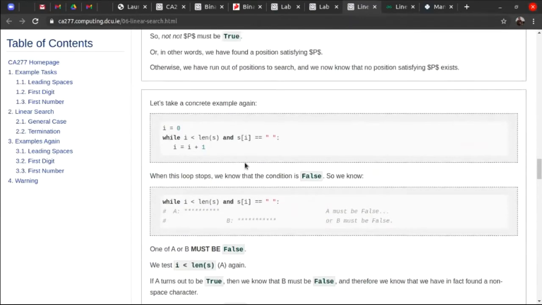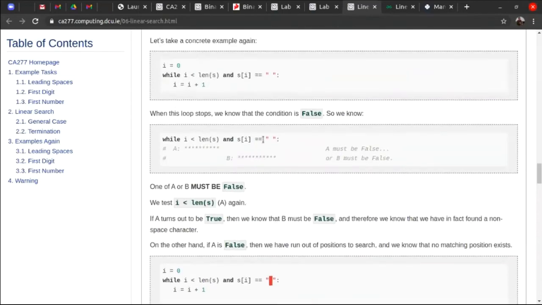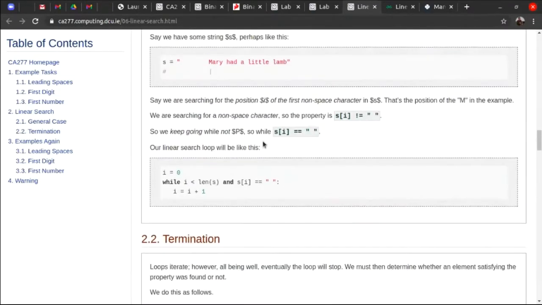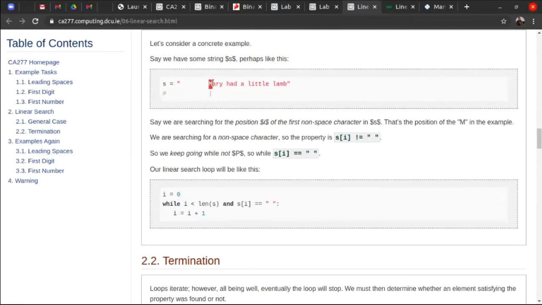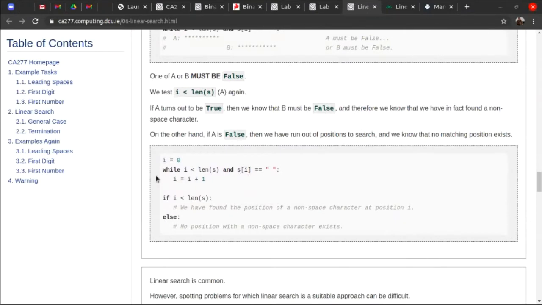So I would say, for I less than the length of the S, okay, if it is, because I'm in the first location, position, and then if it is empty, yes, increase it, back to here, continue, until something is not empty space. When it happens, it will happen in here, when I get to M. When I get to M, this condition is not satisfied. Then that means the loop is going to be finished.